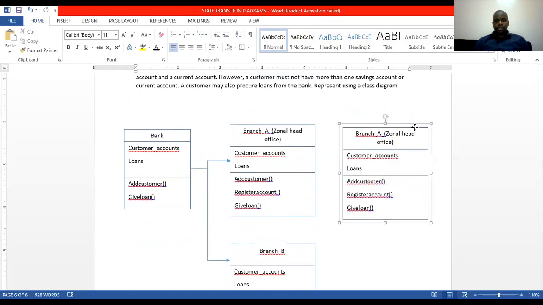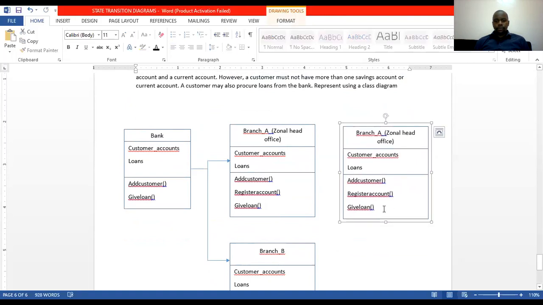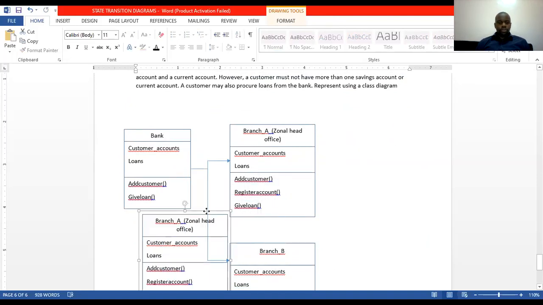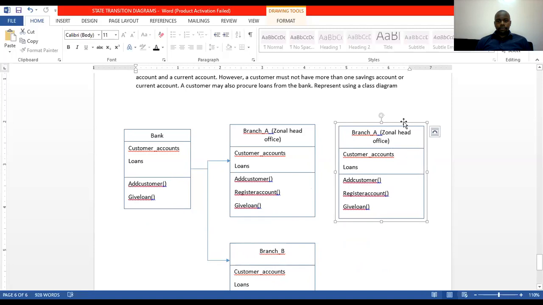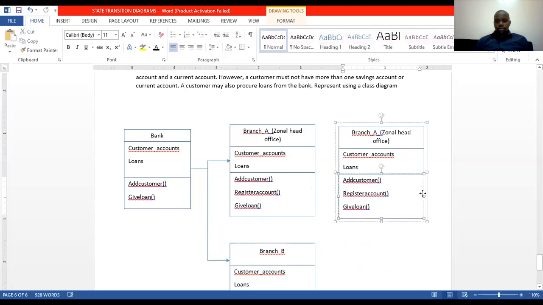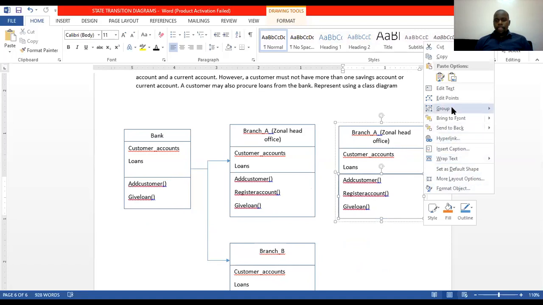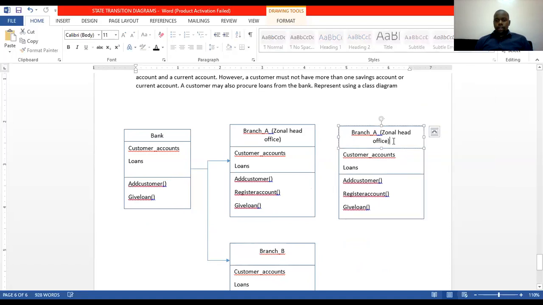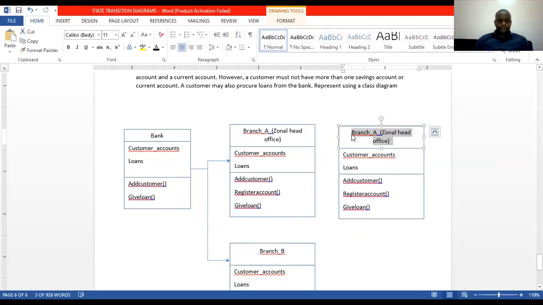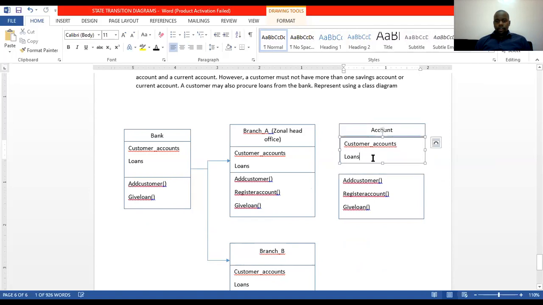A branch can have a what? I'm just going to represent one of the branches. So I'm going to call this what? Account. Okay. So I'm going to call this account. And in the interest of space, I'm going to minimize this. And then an account. What are the data that is related to an account?